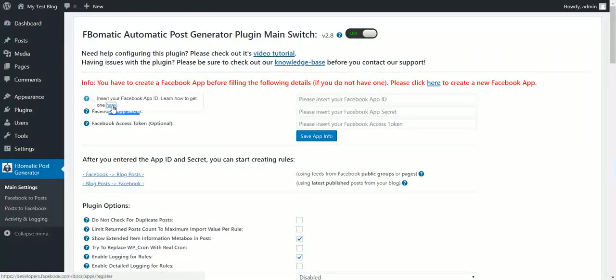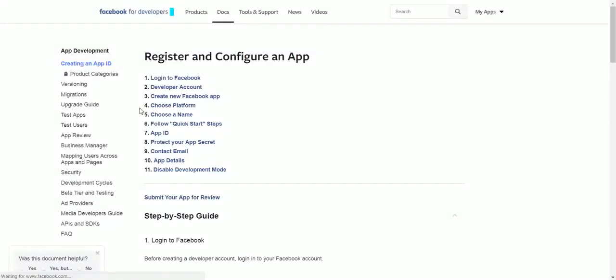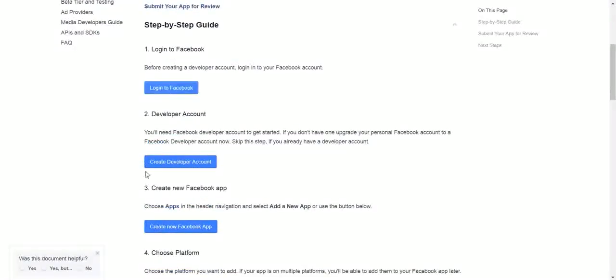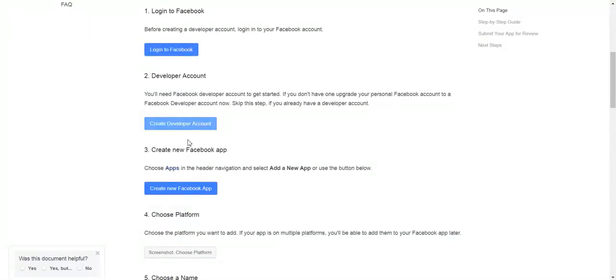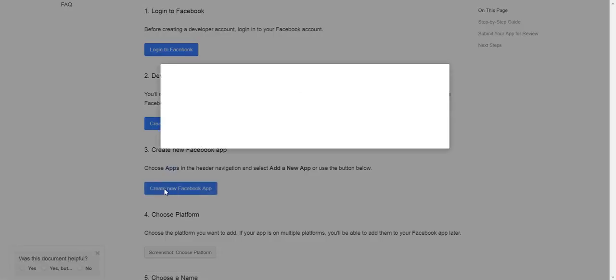To get a Facebook app ID, click here. Here you will see the required steps you have to do. Log into Facebook, create a developer account. Click on each button to do the respective action. I already am logged in and I already have a developer account, so I only have to create a new Facebook app.